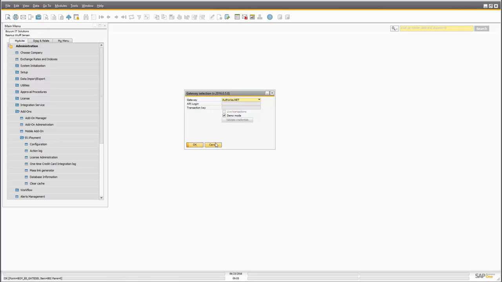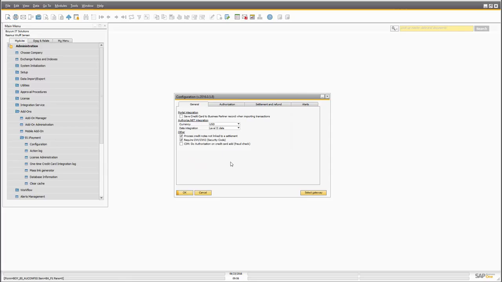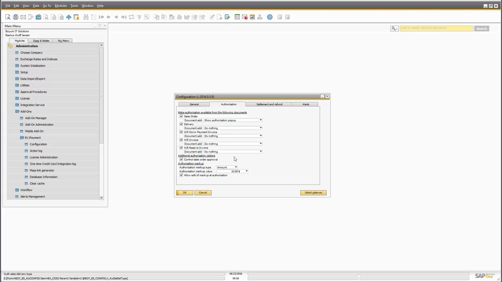So when you choose that, you get to the configuration. And here you can choose different things on how you want it to run, what currency you're working against, and if you want to do some additional checks and such. The most important part for demo is that you go into authorization and choose how you want the thing to react to different documents. So we can work against sales orders, deliveries, down payment, invoice, and reserve invoice.